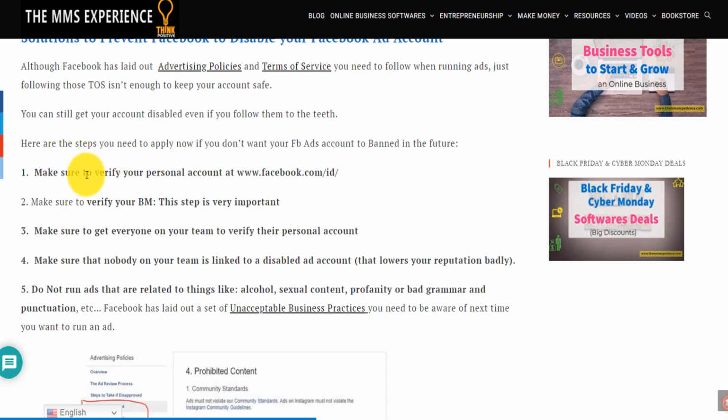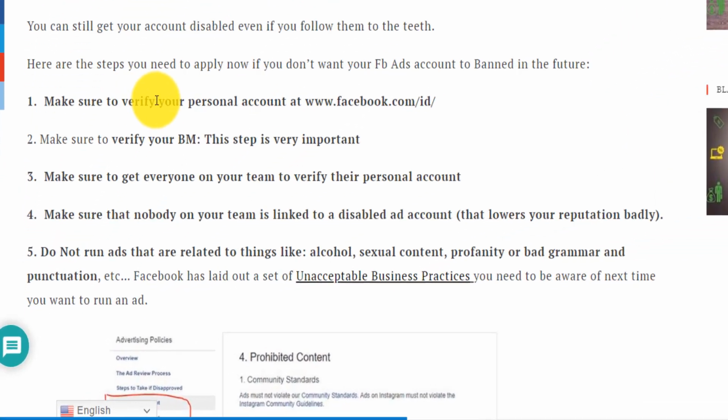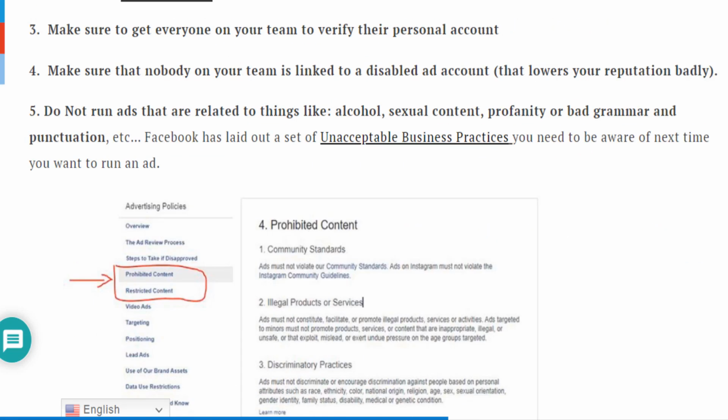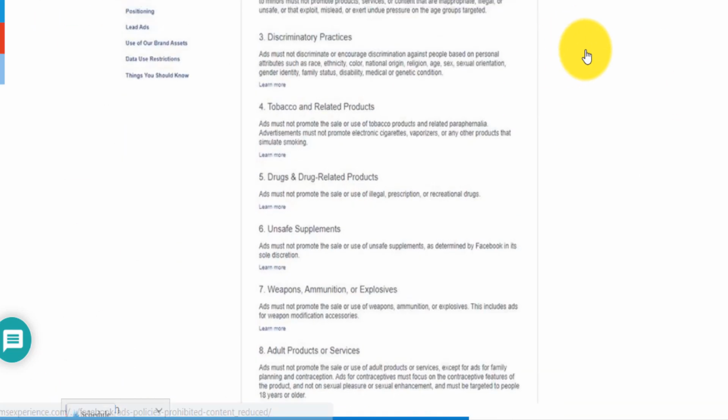And I lay out steps. First, to prevent your account from being blocked, you need to verify your personal account. You can go here on facebook.com/id/verify. You need to verify your business manager. You need to make sure that all the people in your team also verify their personal accounts. I show you all the steps.